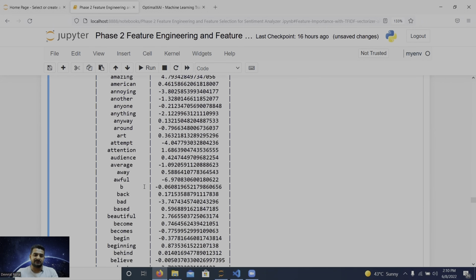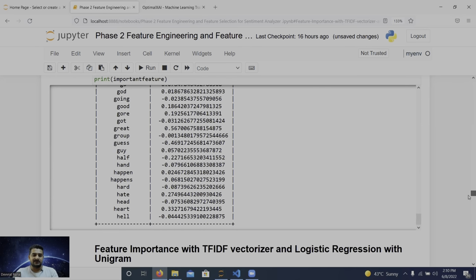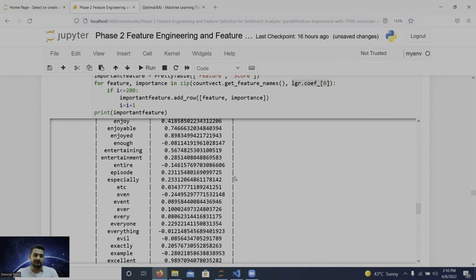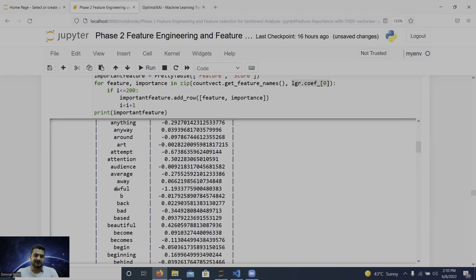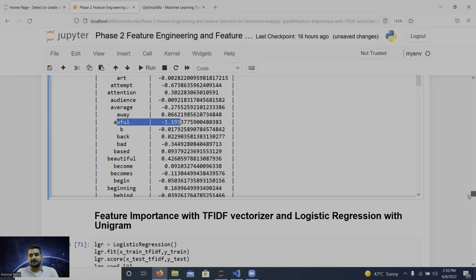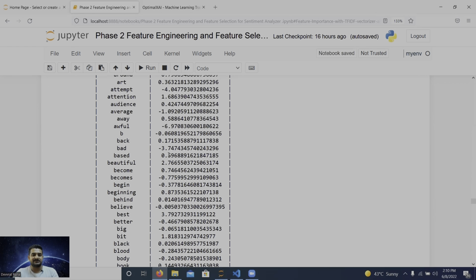Let me check, you can see here "awful". If we compare, the score is increased in the case of TF-IDF, because TF-IDF provides more weightage to the important words or the less frequent words, and it penalizes the more frequent words, for example, similar to stop words. If we compare the awful score with the count vectorizer, you can see the count vectorizer score is 1.19, and in the case of TF-IDF it is 6.97.